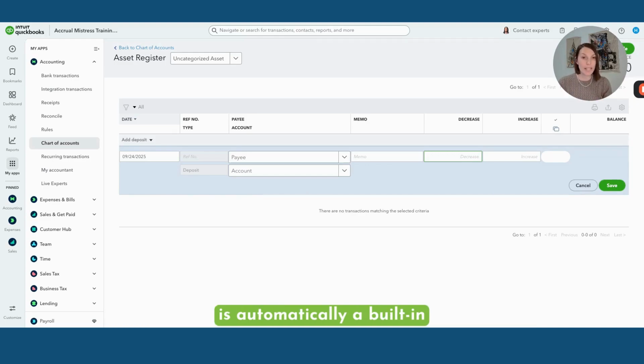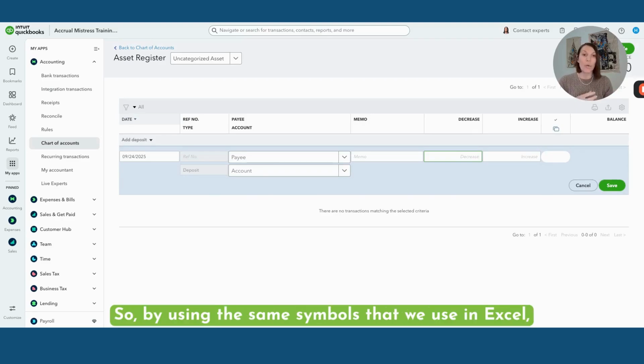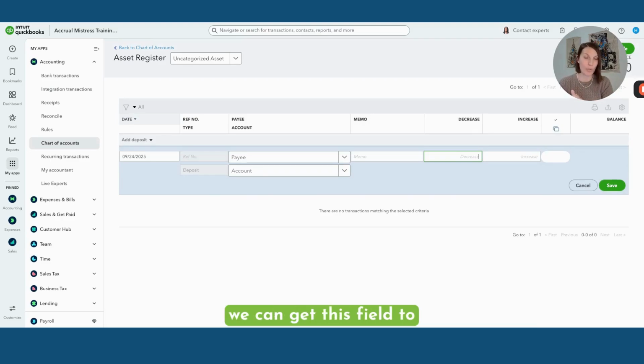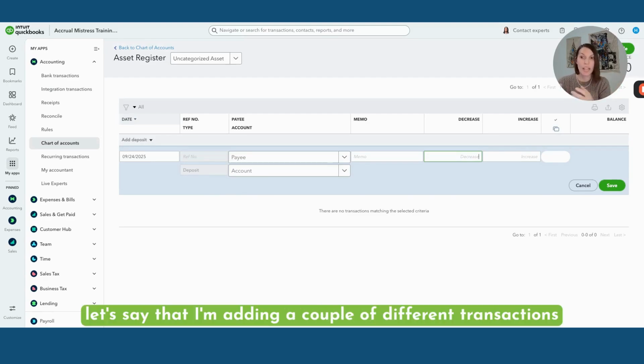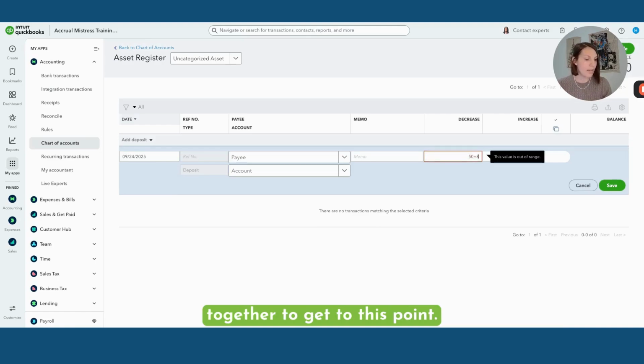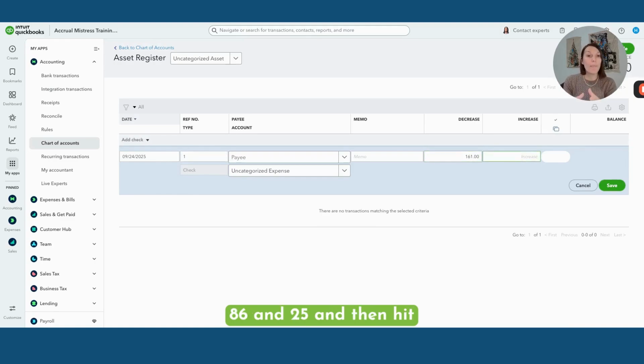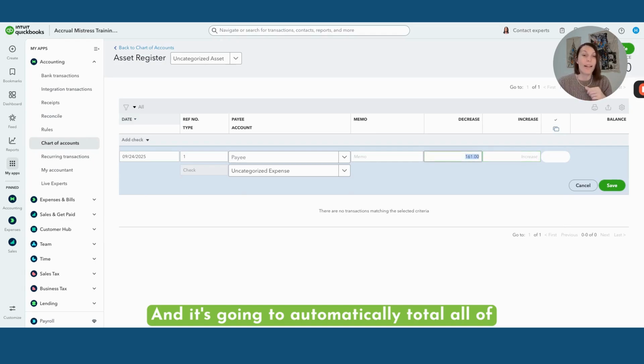Okay, so by using the same symbols that we use in Excel, we can get this field to calculate totals for us. Okay, so let's say that I'm adding a couple of different transactions together to get to this point. I could say add 50 and 86 and 25. And then hit tab, and it's going to automatically total all of those up for me, okay? Now, like I said, it's all the same key shortcuts as Excel. So we used the addition one already.